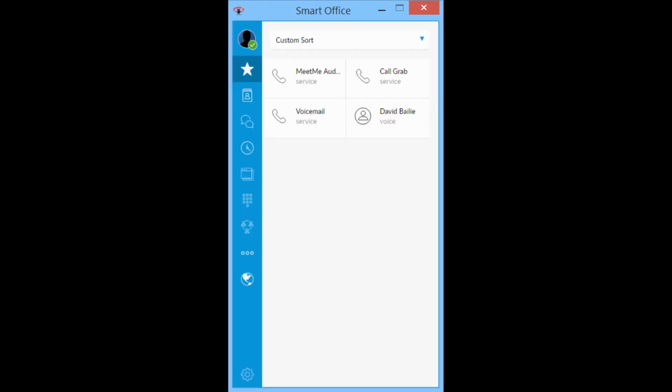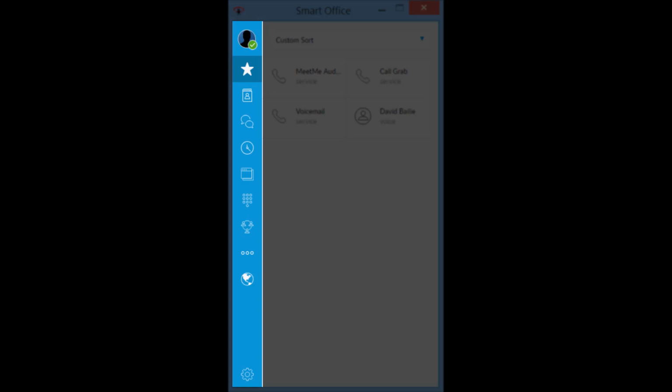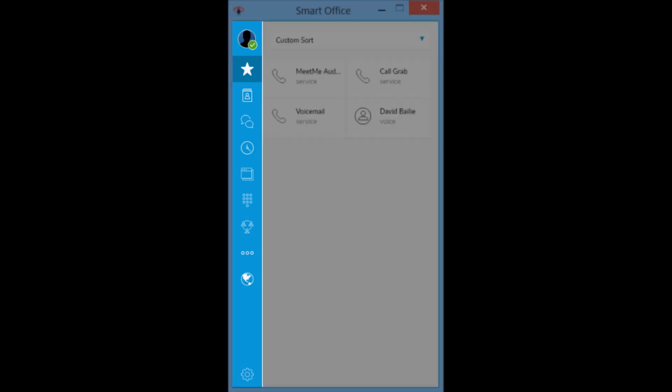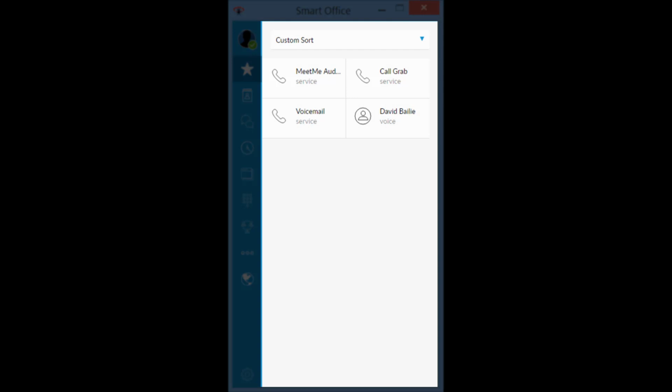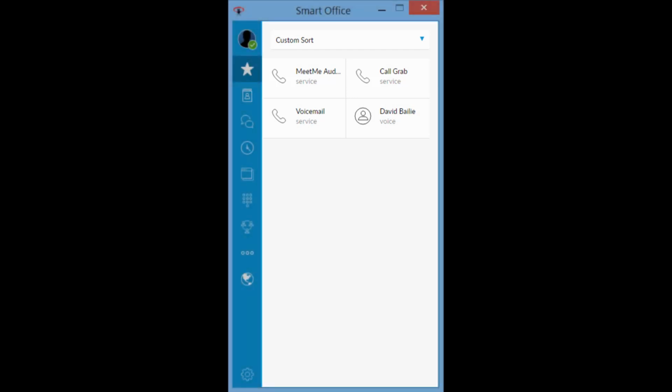Once the client is open, you'll see that the main interface is structured in two main areas, the navigation bar and the content window. On the left is the tab menu, or the left navigation bar. To the right is the content window, which changes based on the tab you select.